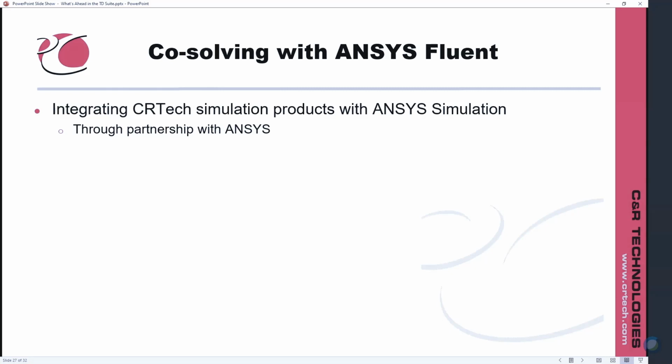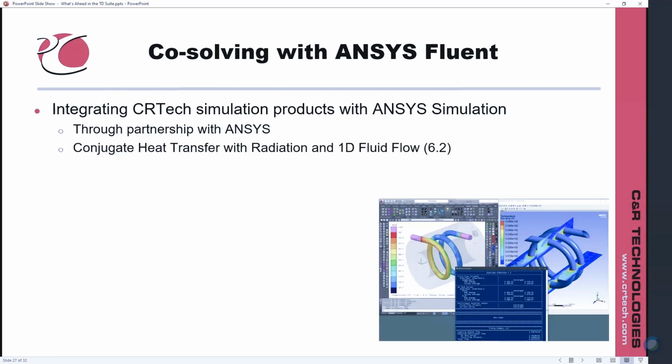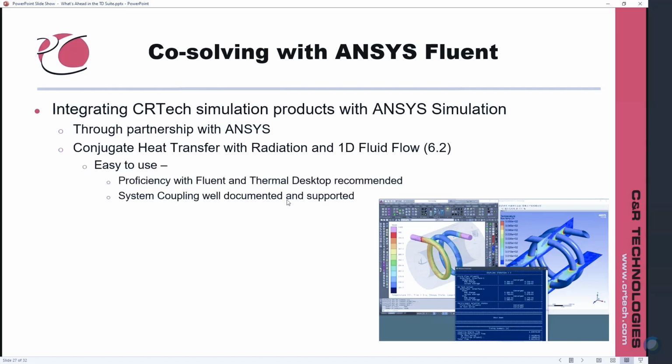I don't know if you caught our presentation yesterday, but co-solving with ANSYS Fluent, we've partnered up with ANSYS to integrate CRTech simulation products with ANSYS simulation. I'm not going to go into all the details of it, but in 6.2, you will have access to conjugate heat transfer with radiation and 1D fluid flows. Tim presented a few examples where you have CFD results on the outside here, but FloCAD is solving the fluid flow inside the tube.